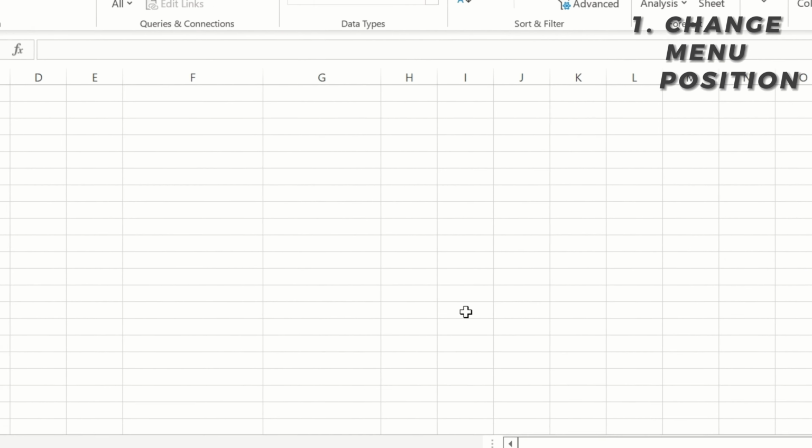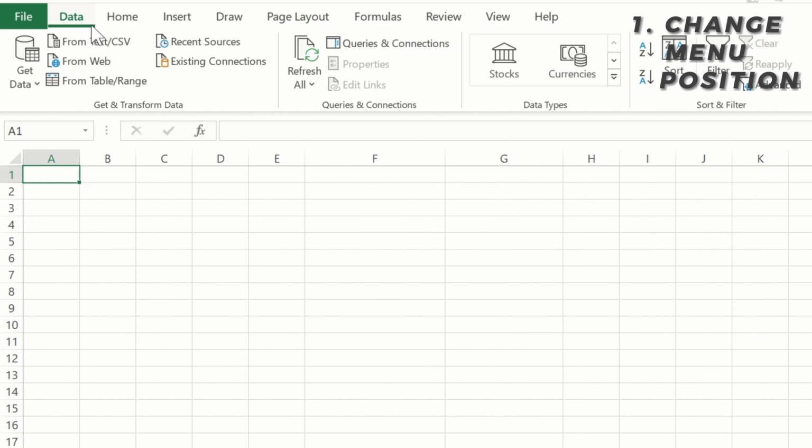Click on OK. As you can see now, the entire Data menu with all commands has been shifted to the first position before the Home menu. So easy, right?